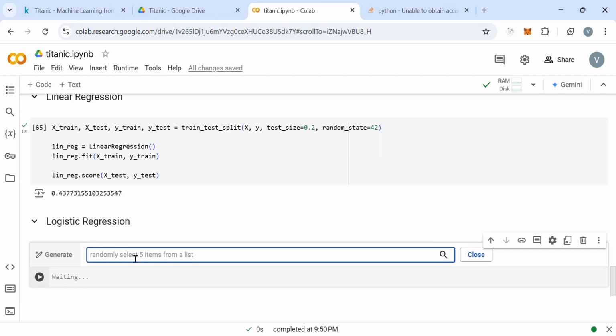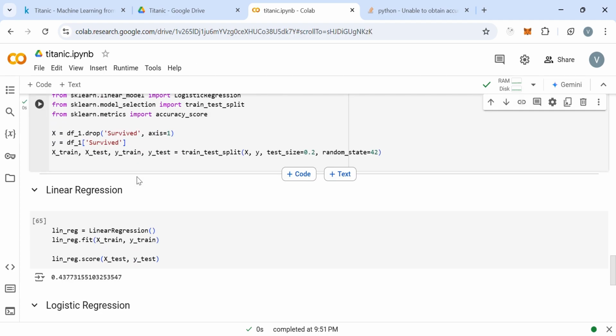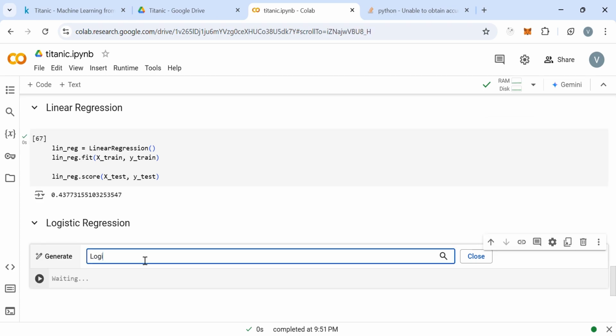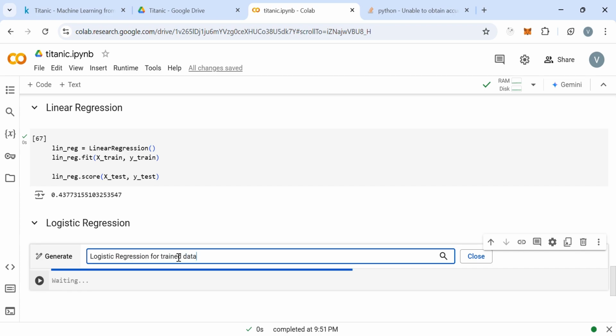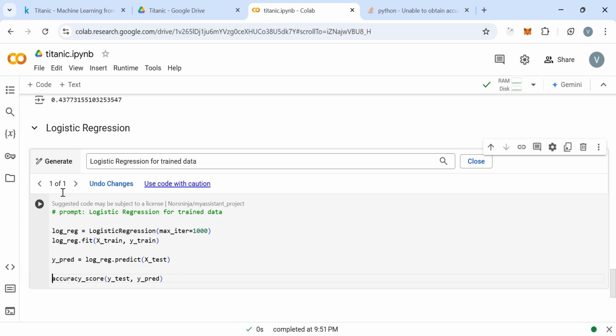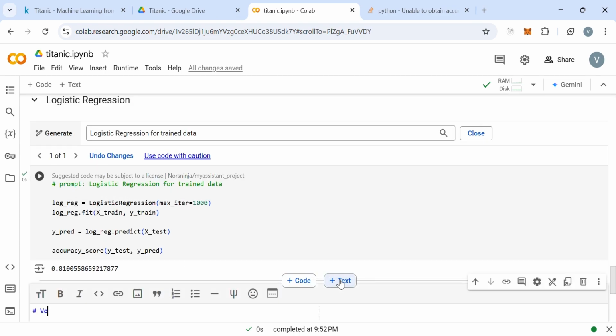Here, let me try to generate our prediction. I'll put this X and Y in a common place. Now for logistic regression, for the trained data, this is good. Let's calculate the accuracy. It's 81. This is actually pretty much correct.